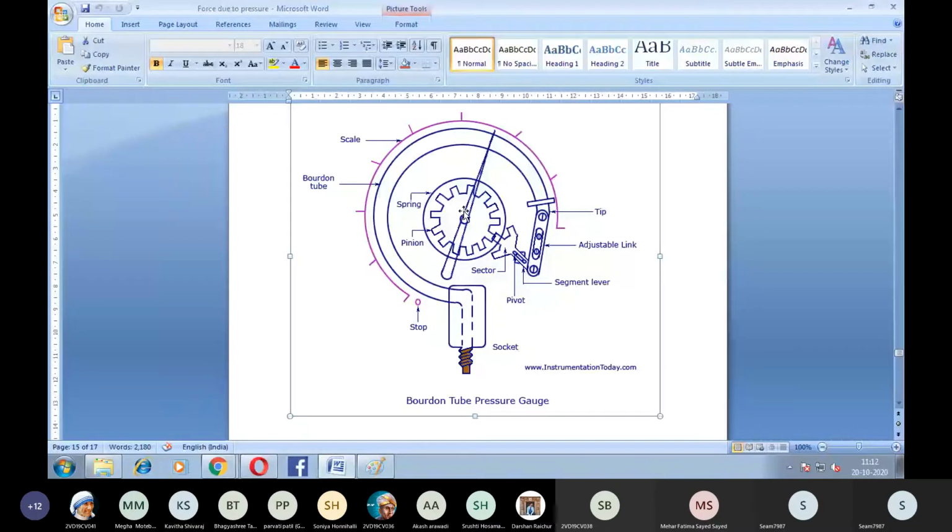Due to that, the needle is going to show the reading on the scale provided here. Before allowing the liquid, the needle will be at the 0 reading. As the liquid passes, the needle starts deflecting on the surface of the scale, and finally you note down the reading. This is how the Bourdon tube pressure gauge works.